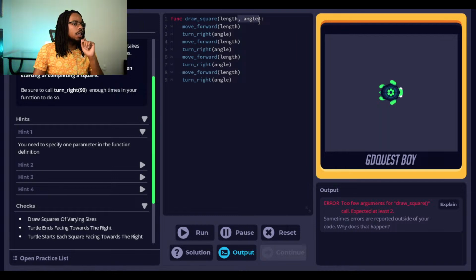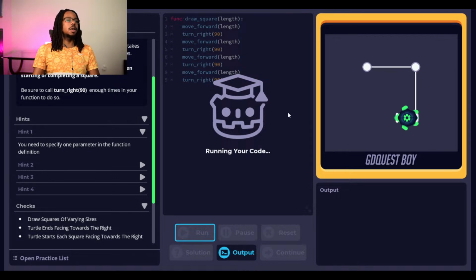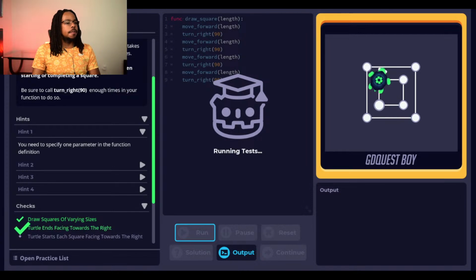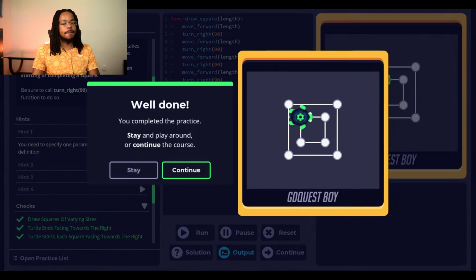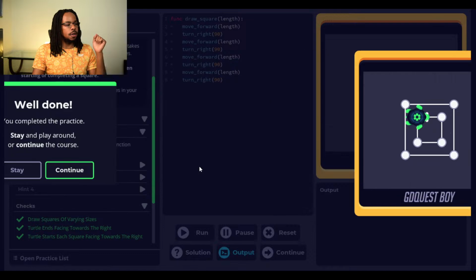Ah, that's what it is. I only needed to set the length because all of them are going to be 90 degrees. Let's try that. There we go. I only needed one parameter. Perfect.